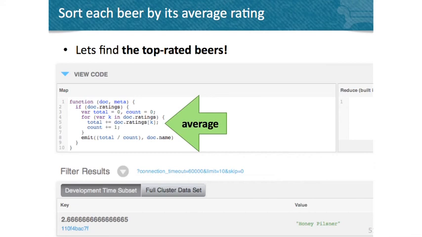So if the document has ratings, and we could also say if the document type is a beer, but here I'll take anything with ratings, it's all good. If the document's got ratings, then we're going to loop through that data structure and do that total and count, find the average rating for that beer, and then stick it in the index. The key is the average rating, and the value is the name. And the result set is going to say, oh, look, the Honey Pilsner has an average rating of 2.6. And if something else had a lower rating, it'd be below it, and other things with higher ratings would be above it. So this way, you can really sort by anything you can compute in your runtime.